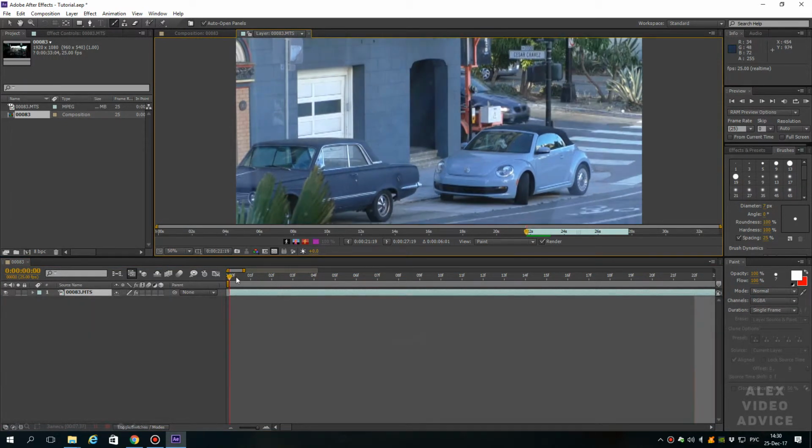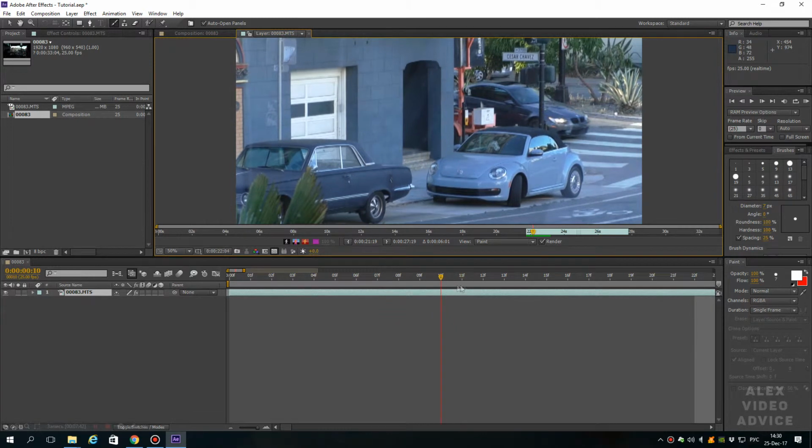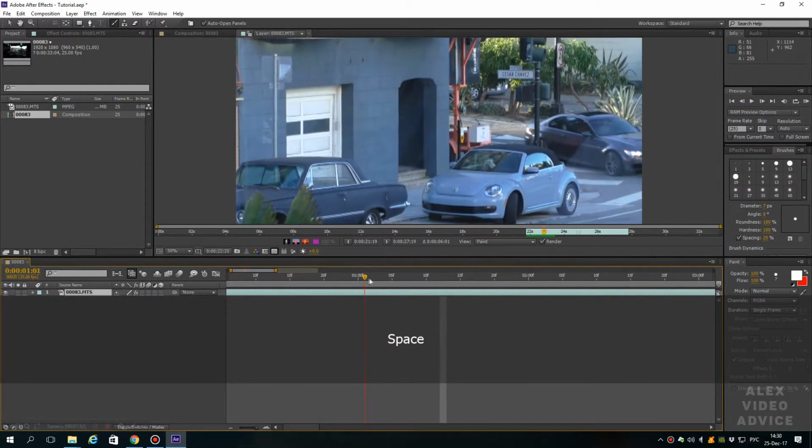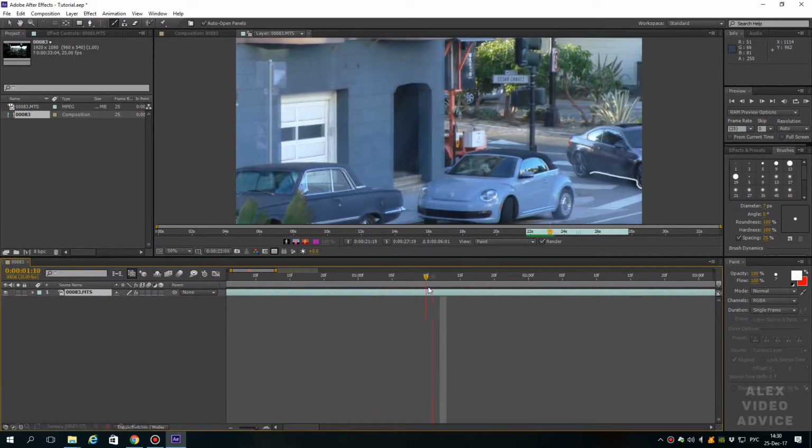If you don't know how to render the video, you can watch my other video. Once again, we will look at the result and that's all. This is a really simple and steep effect.